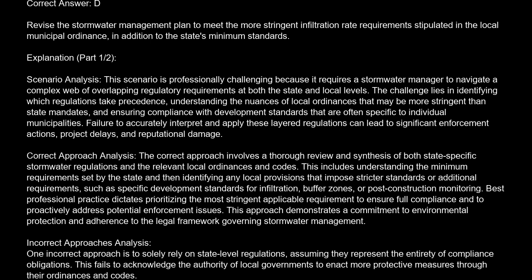Correct approach analysis. The correct approach involves a thorough review and synthesis of both state-specific stormwater regulations and the relevant local ordinances and codes. This includes understanding the minimum requirements set by the state, and then identifying any local provisions that impose stricter standards or additional requirements, such as specific development standards for infiltration, buffer zones, or post-construction monitoring. Best professional practice dictates prioritizing the most stringent applicable requirement to ensure full compliance and to proactively address potential enforcement issues. This approach demonstrates a commitment to environmental protection and adherence to the legal framework governing stormwater management.